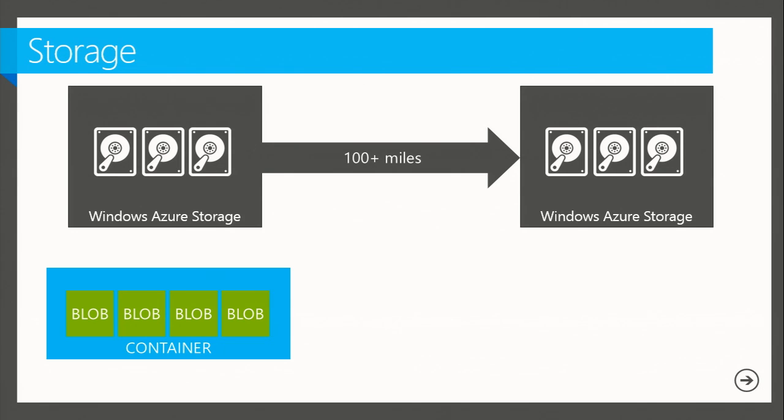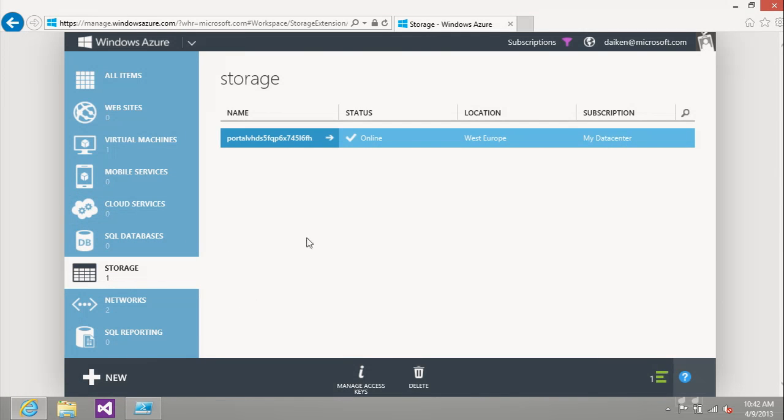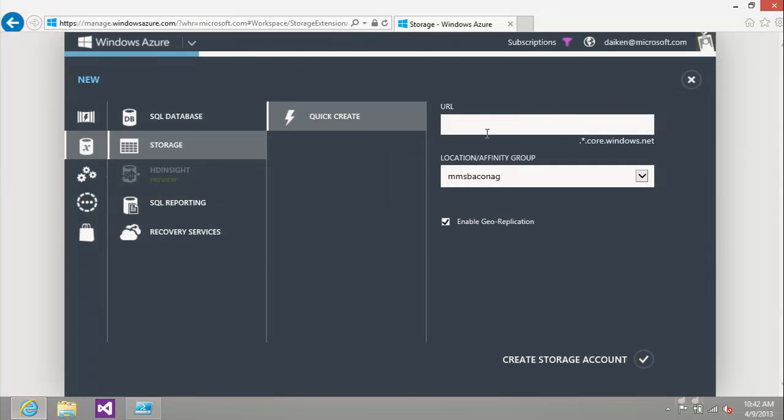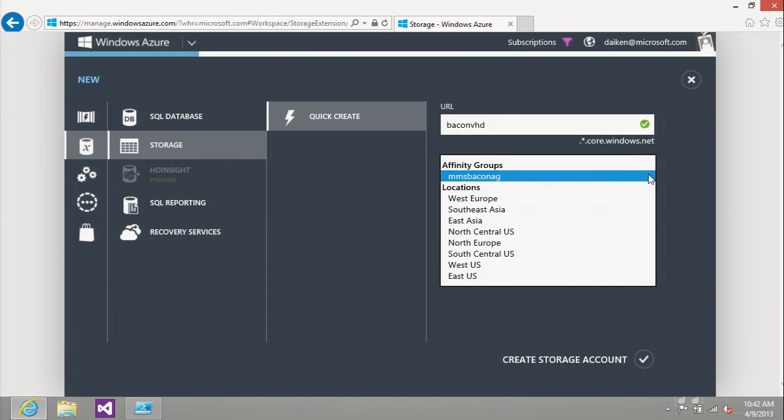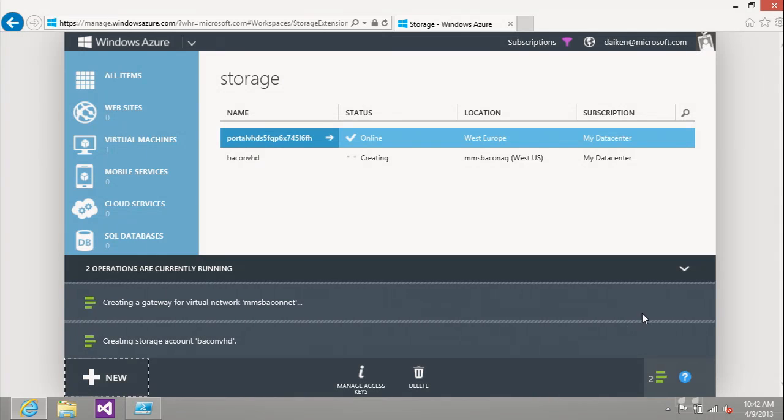So let's go and create a storage account. So down on here, storage, I'm going to say, now, we've already got one, because when we created that first VM, it automatically created one for us. We don't want to use that, so we're going to create a new storage account. And we're going to call this Bacon VHD. And, look, not only do we have the data centers where we can create this, we also have that affinity group. And we want to create that in the affinity group so it keeps us together. So we'll do that. And we'll create a storage account. Lovely jubbly. This takes a few minutes to go and do.